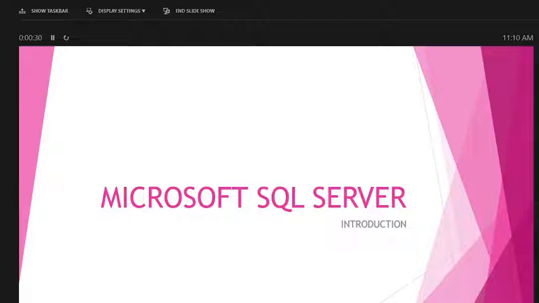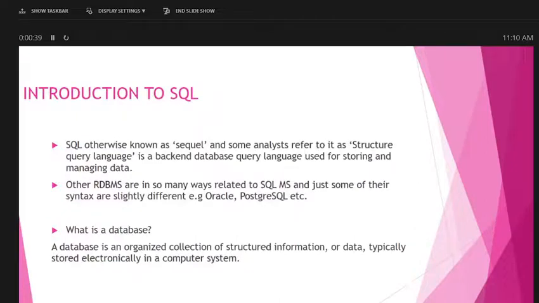SQL, you can call it SQL, or if you like, you can call it the Structured Query Language. SQL is a back-end database query language, and we use it for the storage of our data and the managing of our data. We can also say querying of our data. So we have a lot of things that we can use SQL for. SQL is a very powerful database management tool.